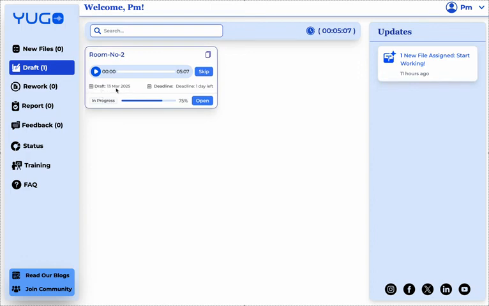So on the 30th March I have worked on this particular file, so I saved it in draft on 30th March. Deadline is one day, so I have to finish this particular file in a day. And from here I can open the file. So let's open the file and understand the basics about the tools.